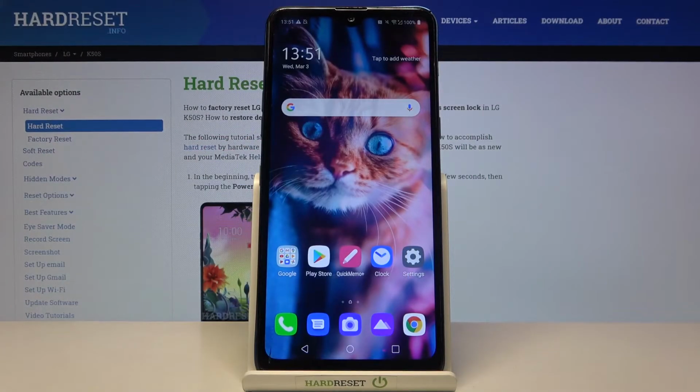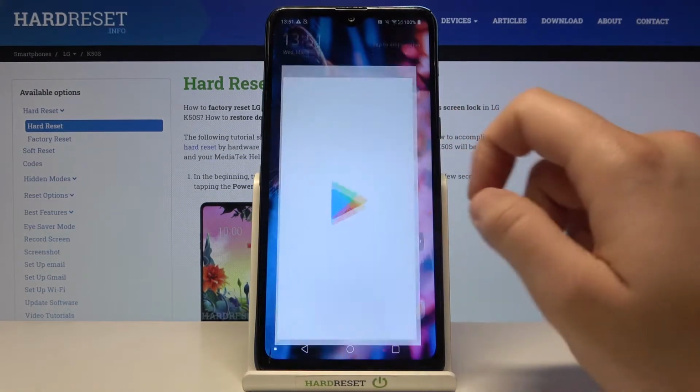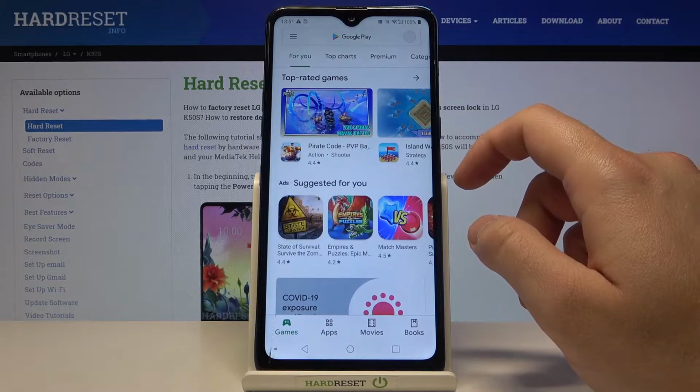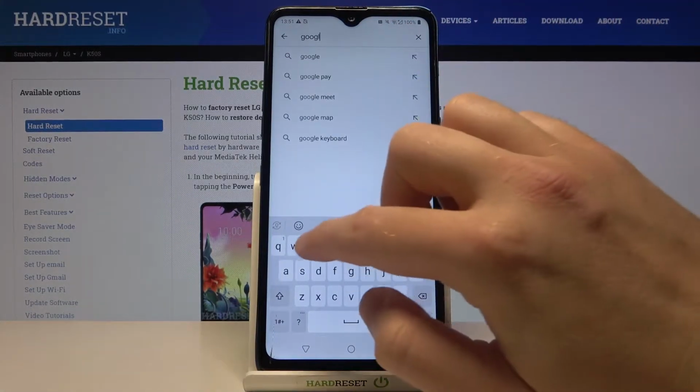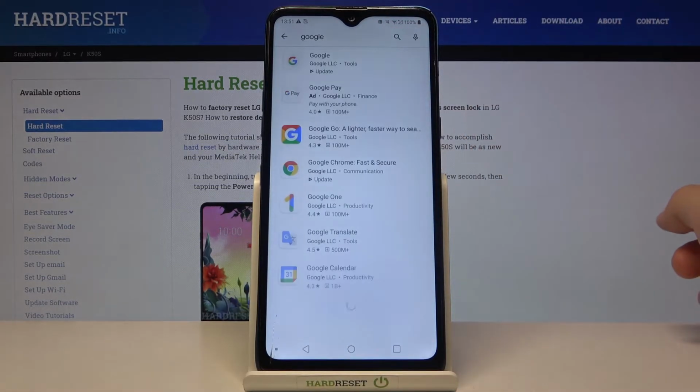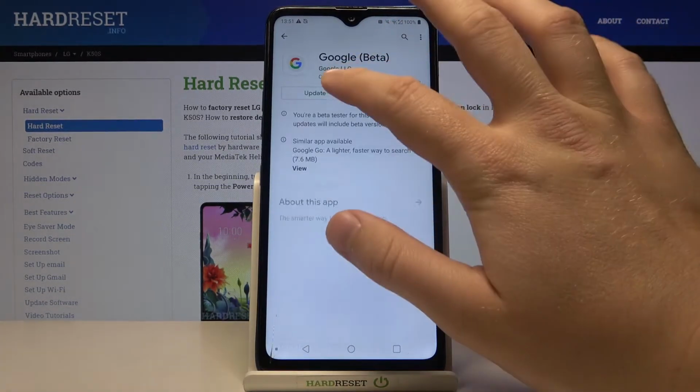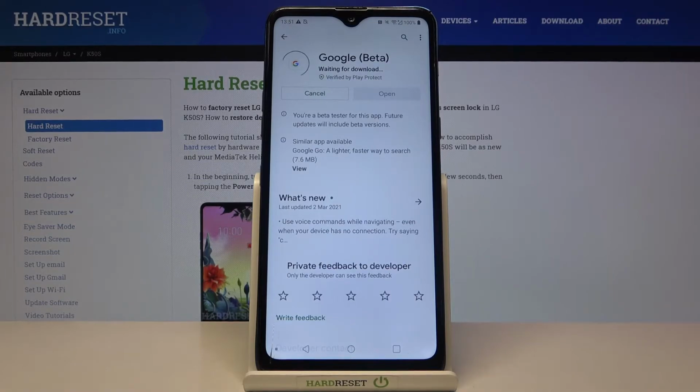Welcome. In front of me I have LG K50S, and today I'll show you how you can turn off Google Assistant on the smartphone. So at first we have to go to the Play Store and get the latest version of the Google app. It's very important because it changed a little bit from the last version. So hit update, and after a few moments we will be able to open this app.